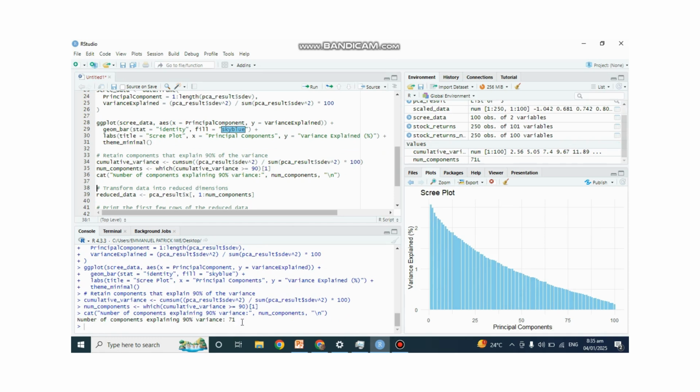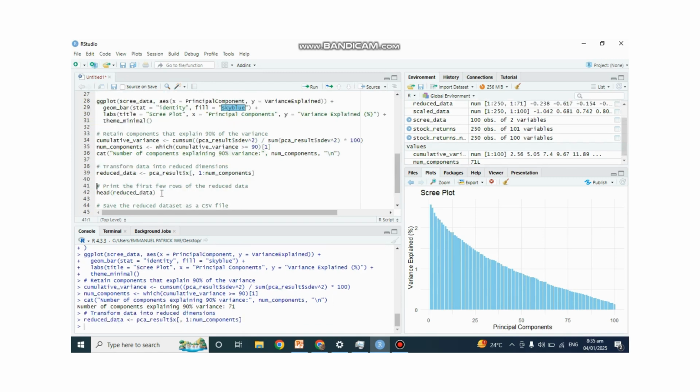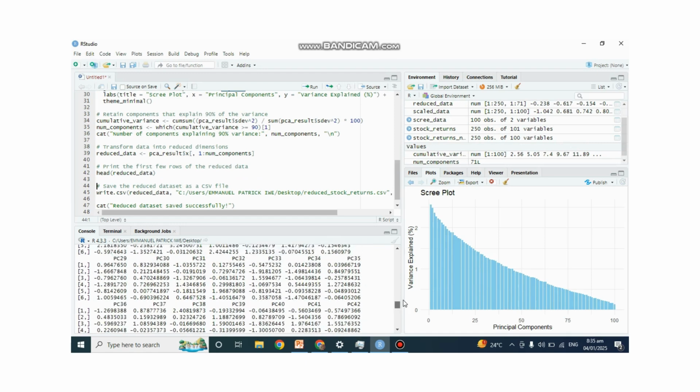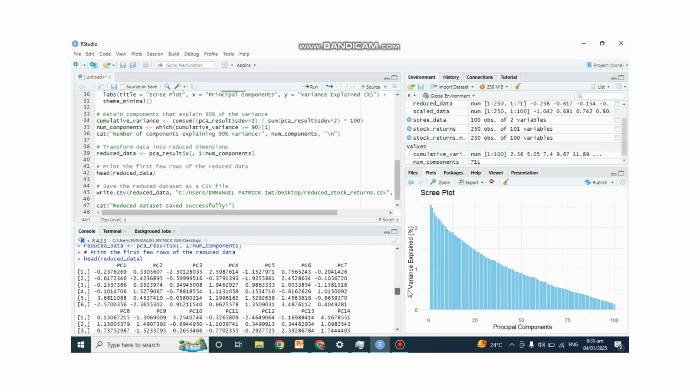Now let us transform the data to a reduced dimension. We're using the principal component underscore results and saving it under reduce underscore data. Now let us print the first few rows of the reduced data using head, open parenthesis reduced underscore data close parenthesis. After doing this, we can see the first few rows of our reduced dimension.